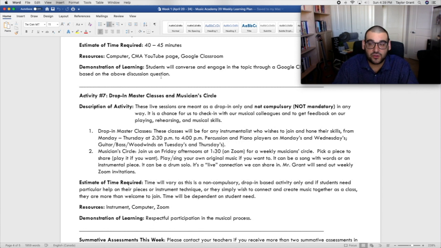Now, these are not mandatory. Okay. If you don't need help or you don't want to play, you don't have to. Okay. These are not compulsory. They're just meant for drop-in for those people who would like a little bit of help or just to share their ideas. Okay.